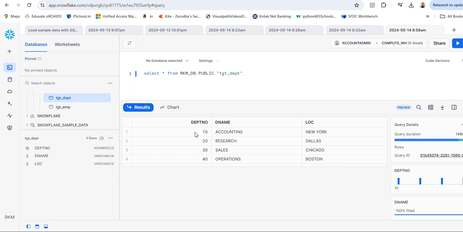So in this way, you can create a Snowflake connection in Informatica Cloud and load the records into Snowflake tables.